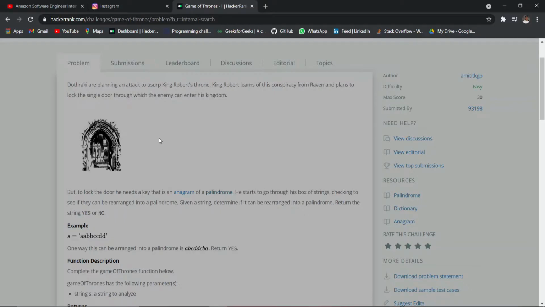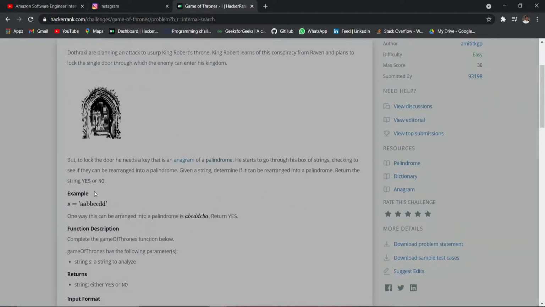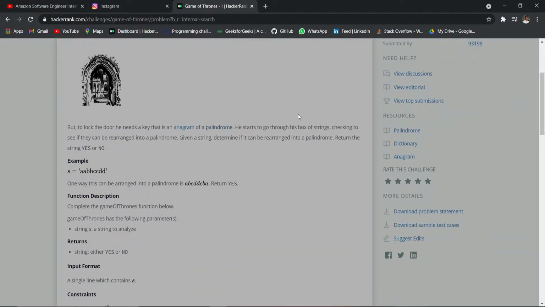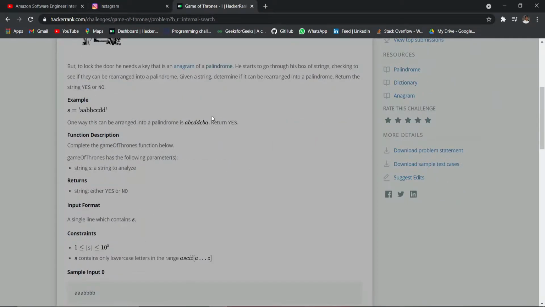So let's dive into the video. You can read the statement over here that we have to find a palindrome. So what is a palindrome? If a string appears the same when we read it from left to right or right to left, that is known as a palindrome. For example, we have given a string over here named ABCD DCAB. If we read the string from left to right ABCD, and if we read it from right to left, it appears exactly the same. So now I think you have got the idea of how a palindrome looks.